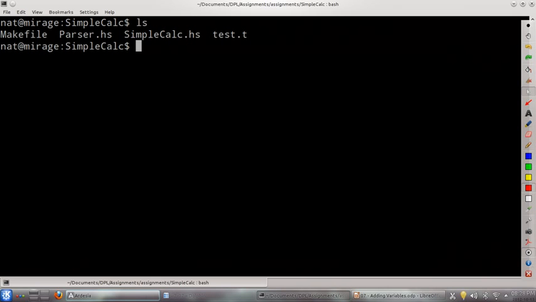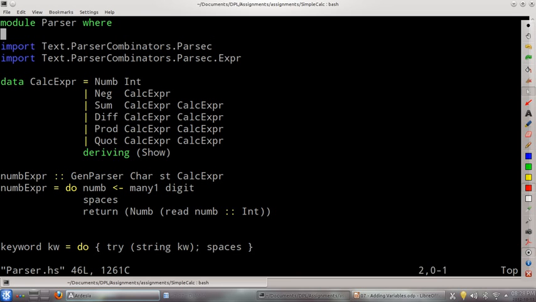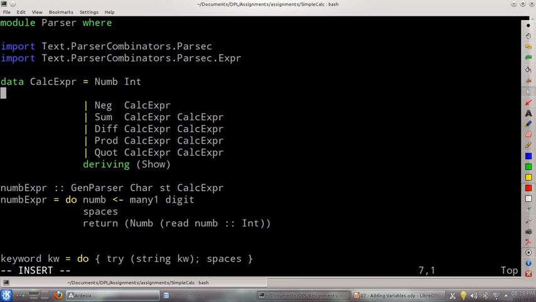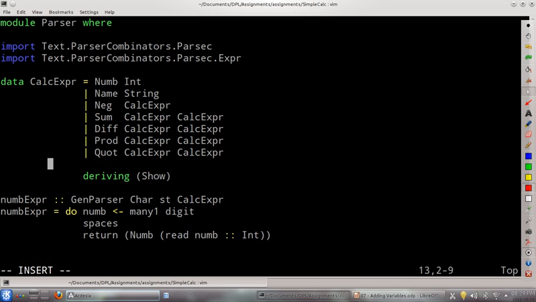So here's our calculator program. Let's go ahead and open up the parser. As I said, there are two cases here, and we have to add both of them to our data structure. First we have name references, which we'll deal with a constructor called Name, and a variable is named with a string. And then we need to handle assignments, which is just a binary operator like all these others. So Assign CalcExpr CalcExpr.